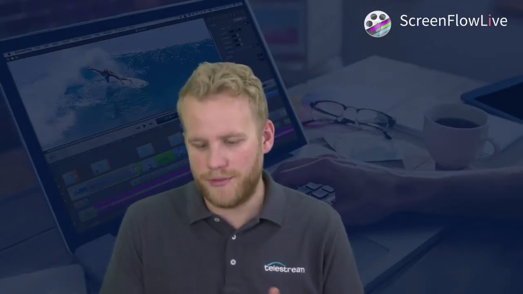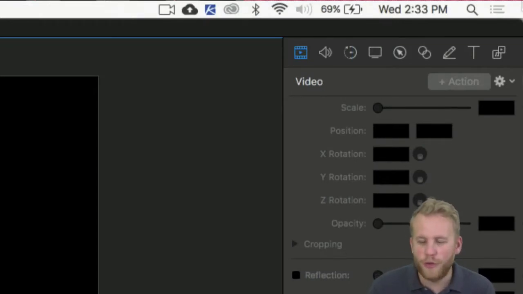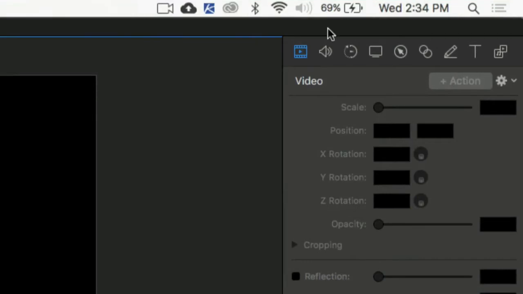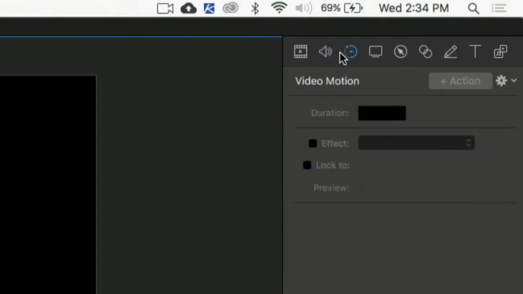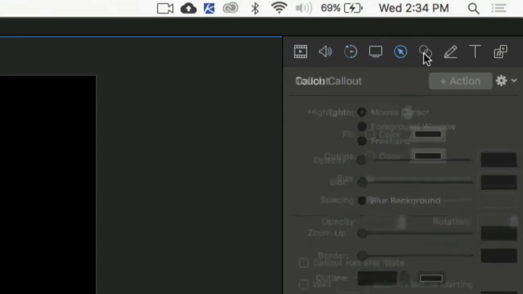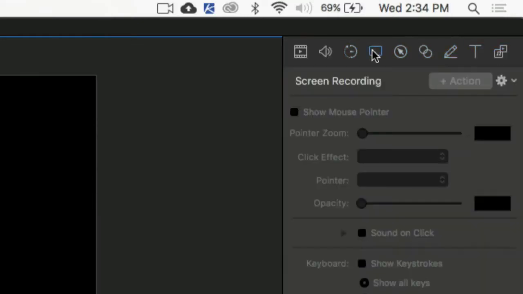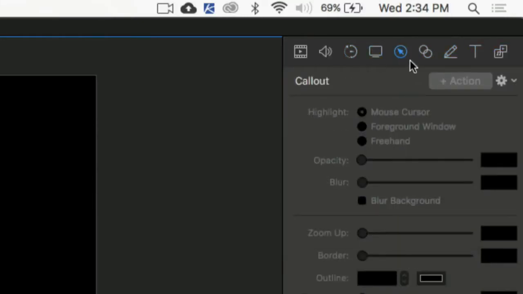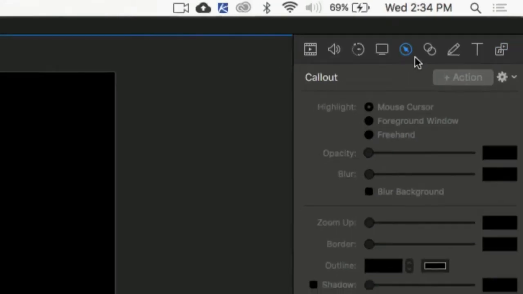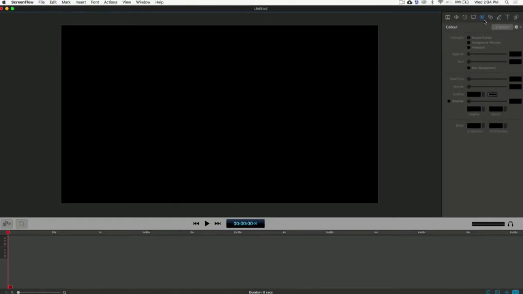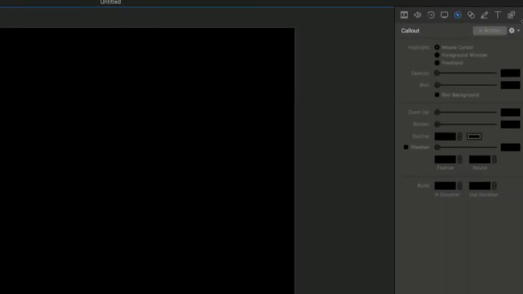So callouts. First of all, callouts can be found over here in the properties tab. Like we've gone over in the past, we've got the video, the audio, video motion, screen recording, callouts, touch callouts, annotations, text, and your media library. This one, the little mouse cursor with the circle around it, that is your callout zone. All the things you ever need to do with callouts are in here. I'm going to show you just really quickly what we can do.